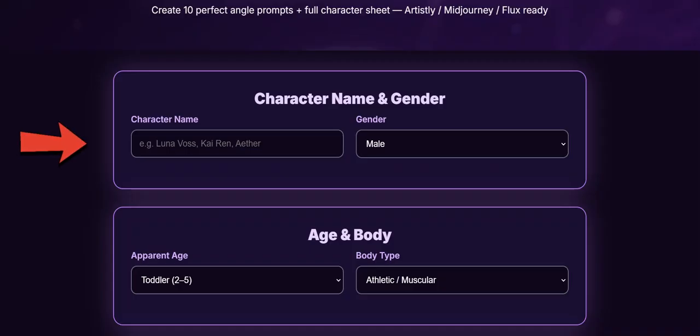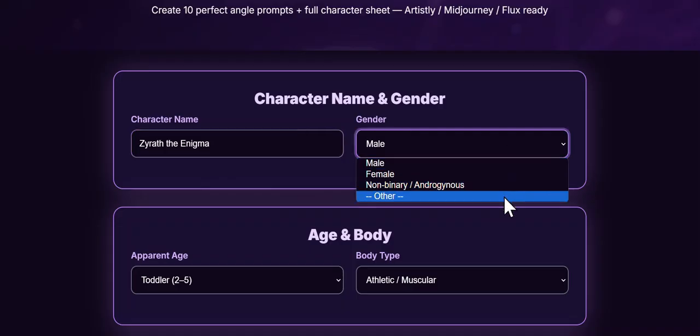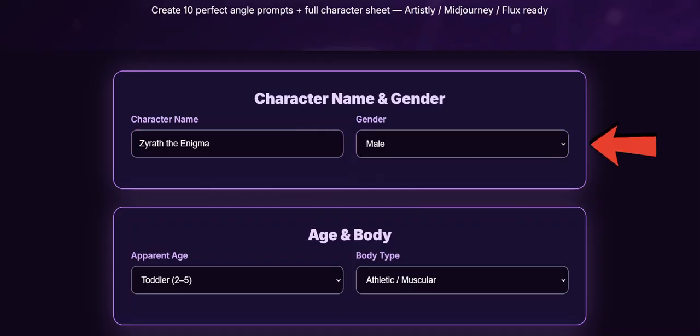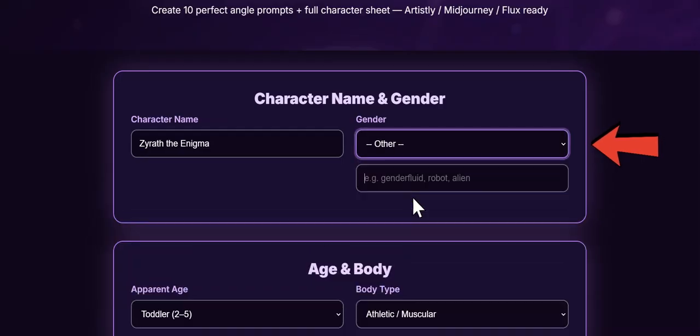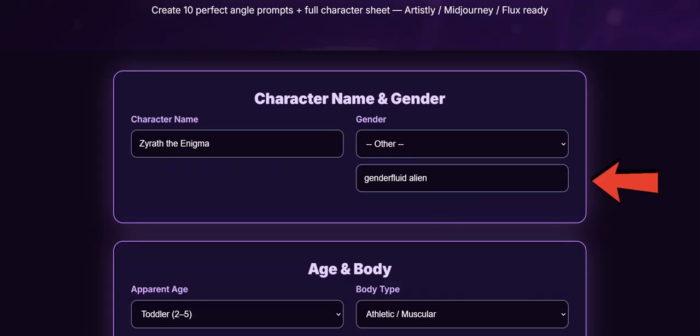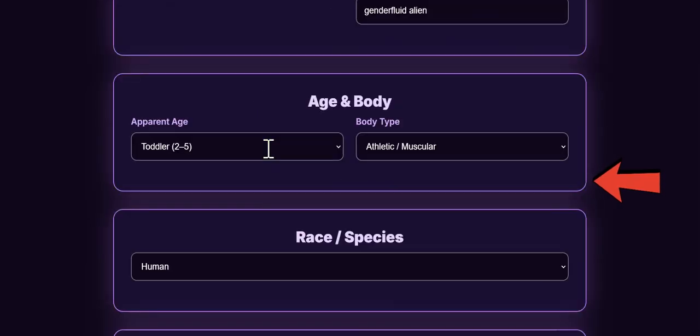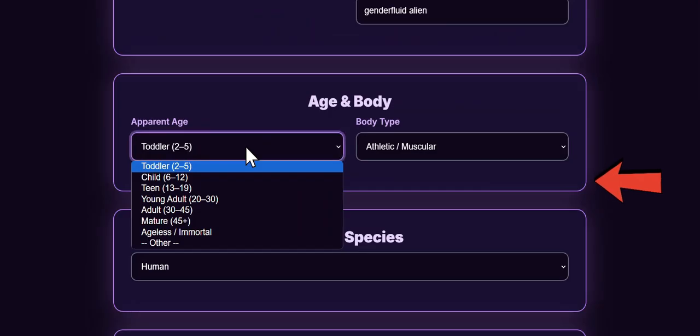Now, on to the fun part, exploring the input sections. These are like your creativity playground, divided into easy cards that make everything straightforward. Start with the character name and gender card, type in a cool name like Zyrath the Enigma, and pick from the drop-down for gender, with options like male, female, or even non-binary, androgynous. If nothing fits, select Other to add your own twist, like gender-fluid alien. Isn't that handy?